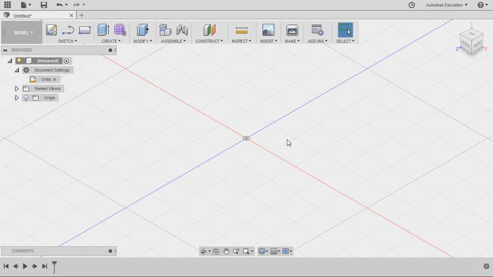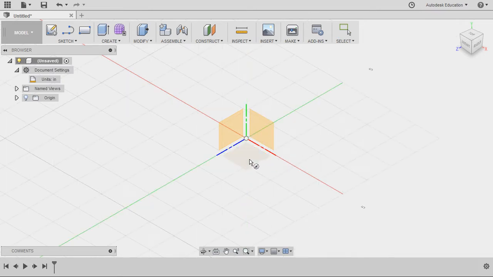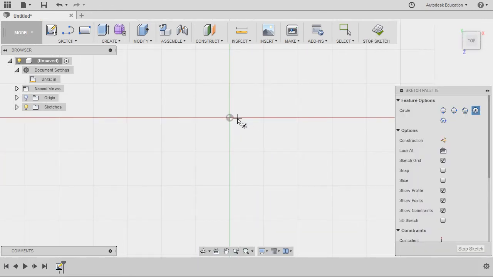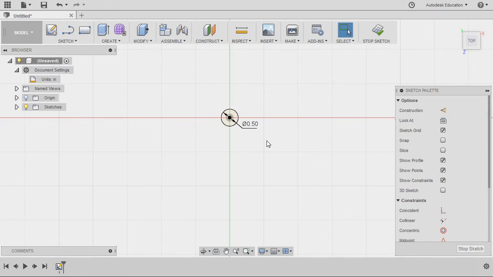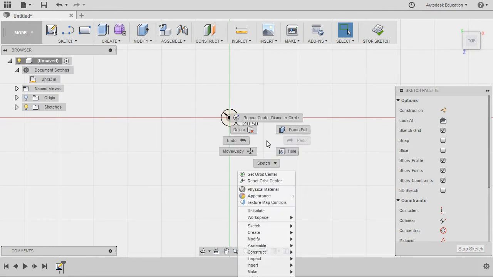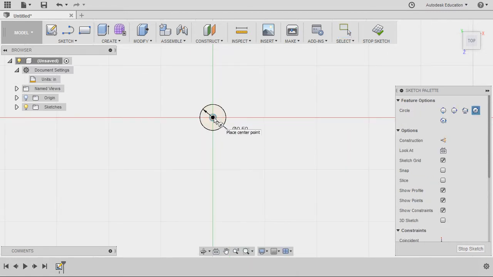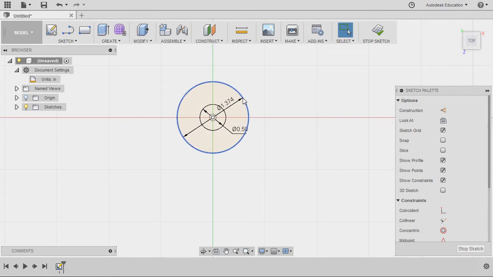I'm going to start off with a circle, hitting C. Now we are prompted to select a plane or planar face, selecting our XZ plane. Let's drop our center point at the origin, keying in 0.5, which has an instance of 2. I know that our previous command was a circle, so I can right-click, head up, and repeat center diameter circle. Dropping this at the origin. I will not input any value right now, instead hitting enter.